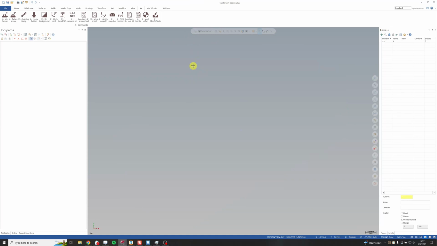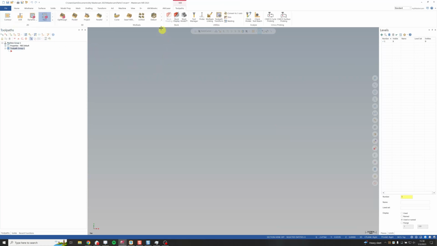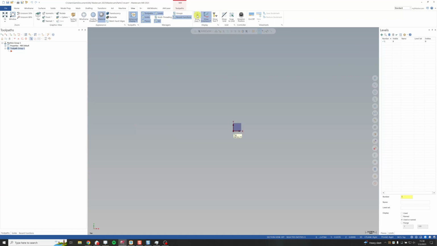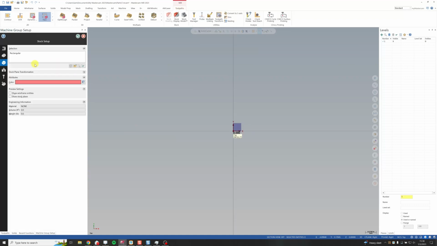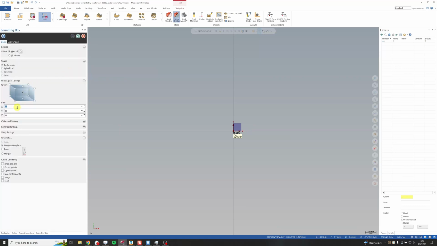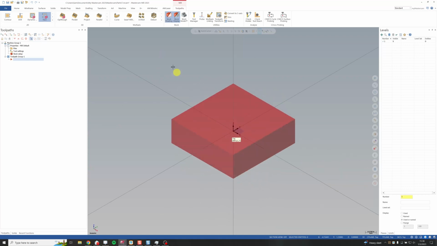So I'm going to hit Control N for a new Mastercam part. I'm going to add a milling machine here, and then we'll just need to add the stock back in. So I'm going to go over here under Properties, Stock Setup. I'm going to click my bounding box right here, and I'm just going to go 3 by 3 by 1 inches, it's a good size. Green check, green check. Then I'm going to go over to my toolpath tab, hit stock display and shading so I can see it. There's my piece of stock.